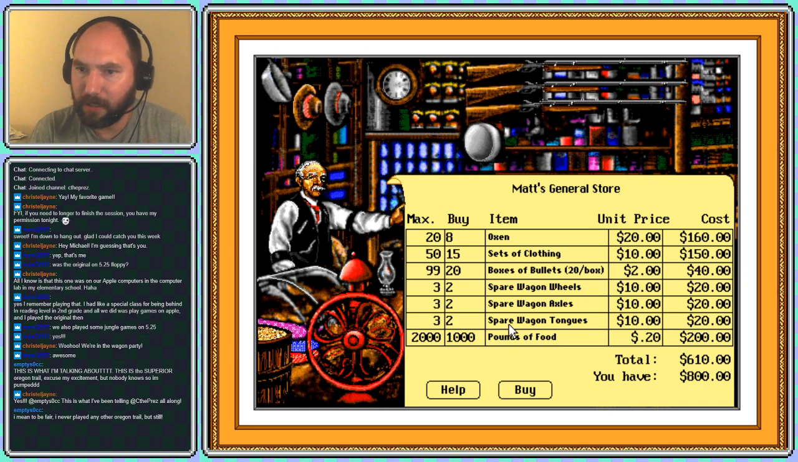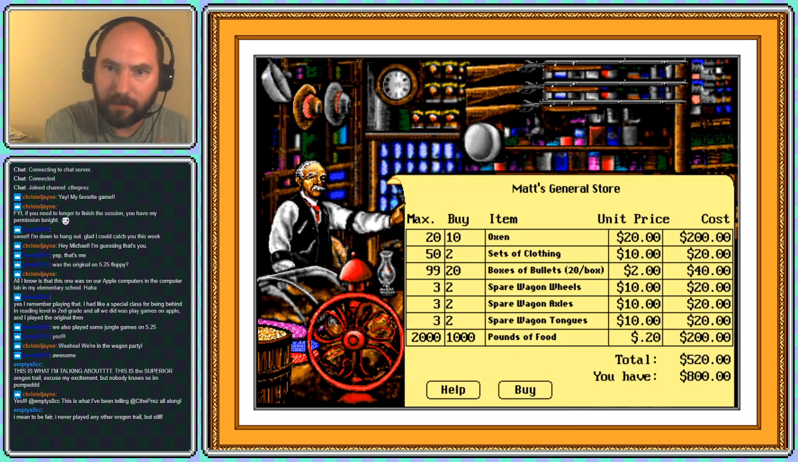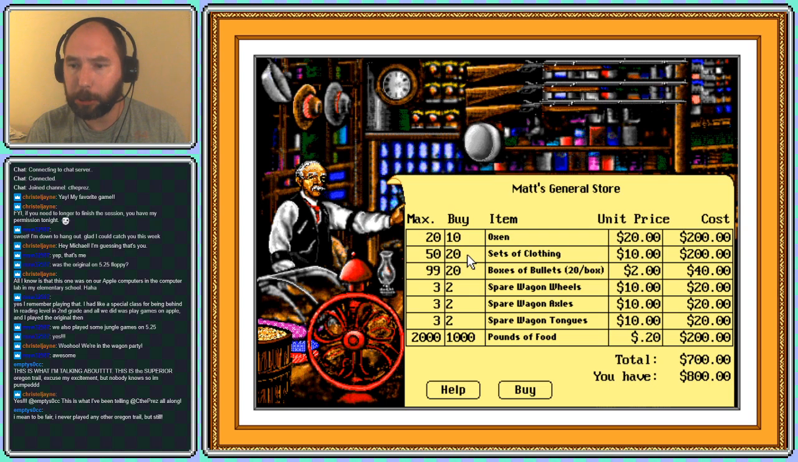I'm pretty under, and I do want to get more supplies here. What if I go all out and get 4 sets of clothes per person?